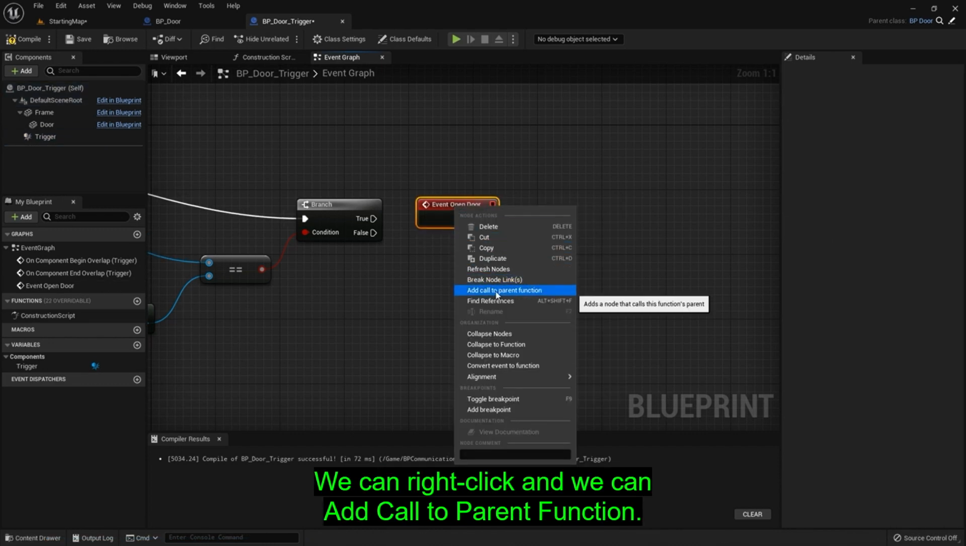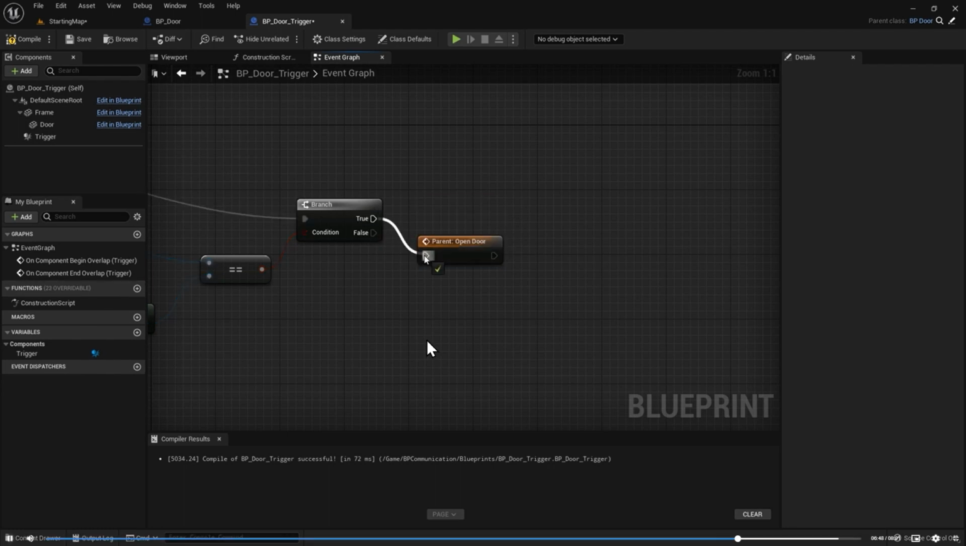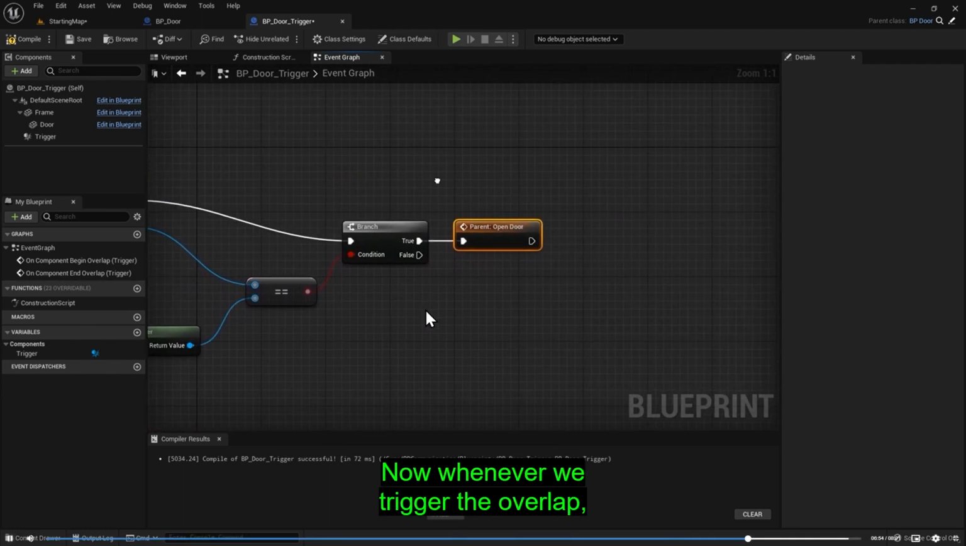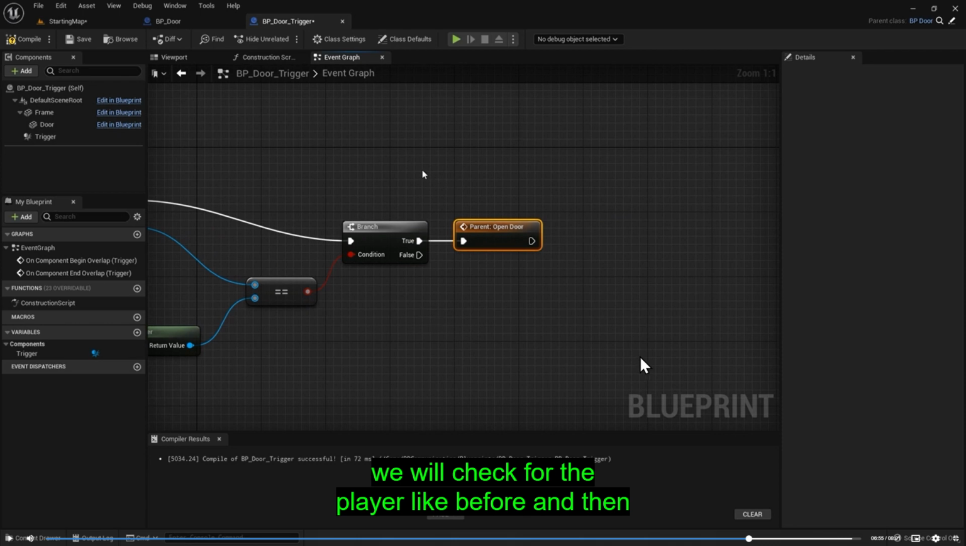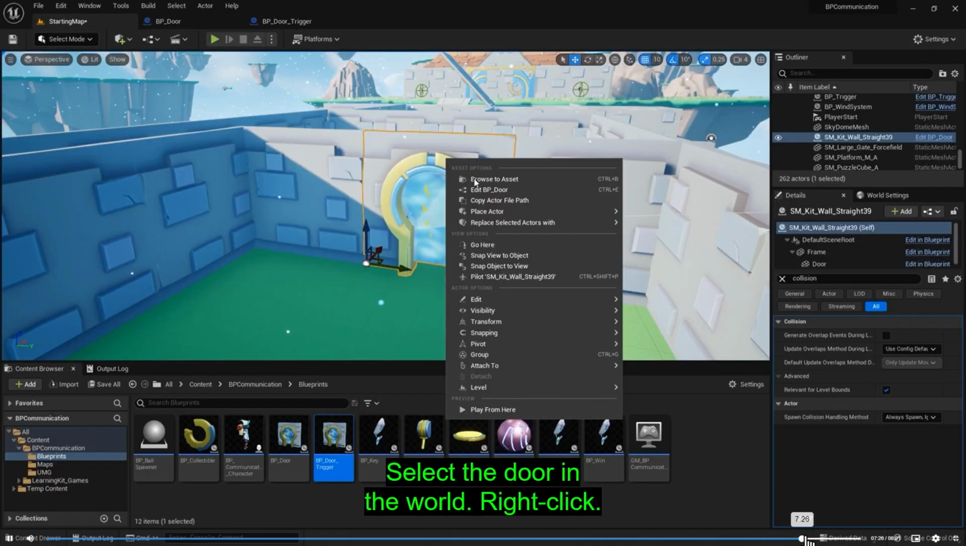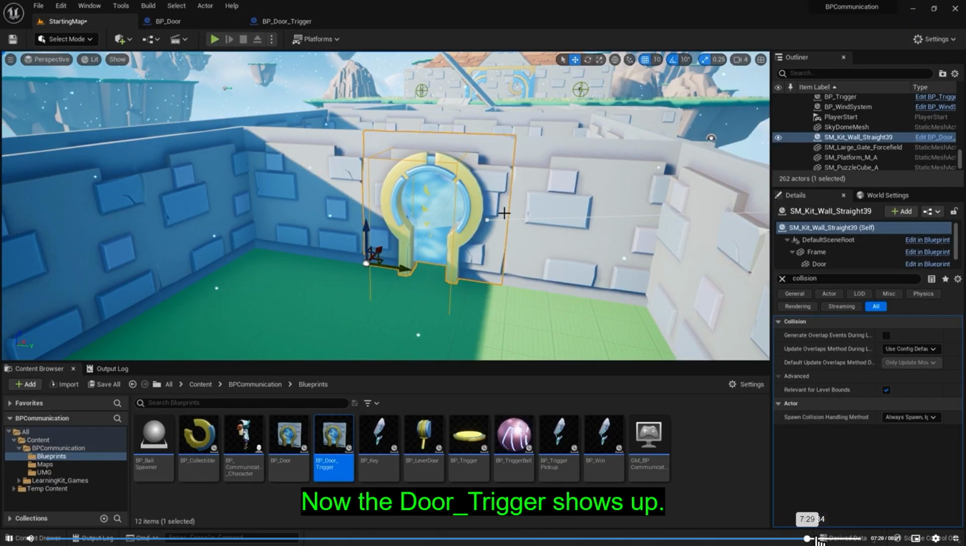We can right click and we can add call to parent function. Choose this option. And now whenever we trigger the overlap, going to check for the player like before, and then call the parent's open door function, which we can see right-click, replace with the door trigger. Now the door trigger shows up.